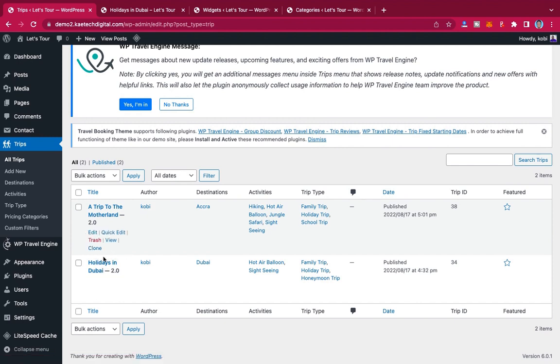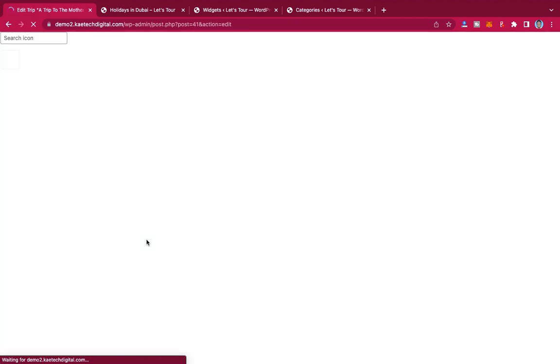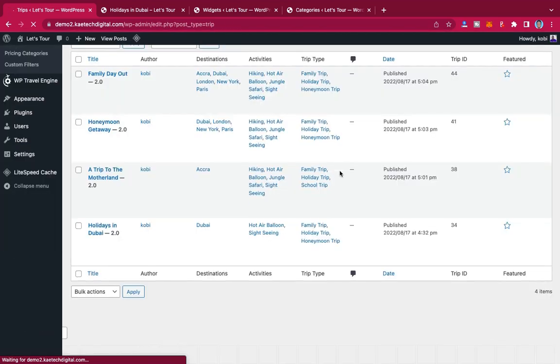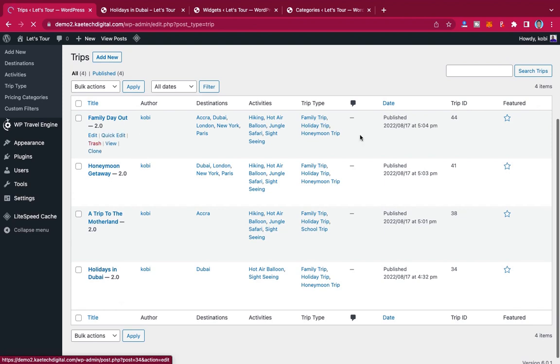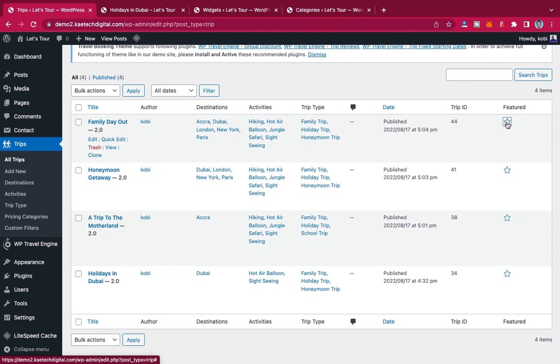Now another one, I still want to clone this one also, so I want to at least make sure that I have 4 trips on it. So I'll click on the clone to clone it, and then I'll change the title and make a few changes, and then we're going to have 4 trips on it. Okay guys, so as you can see over here, I have a few trips created. Okay, so I'm going to set some as featured, so I'm going to set even all of them as featured.